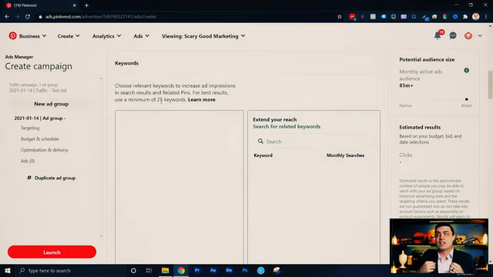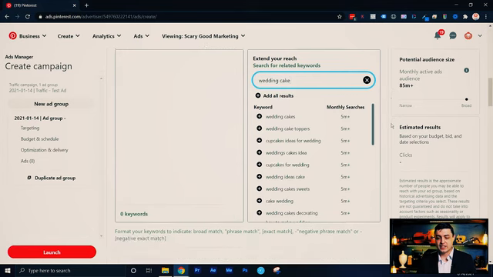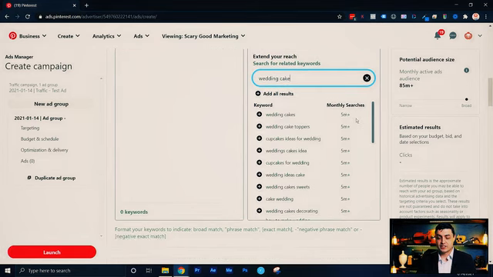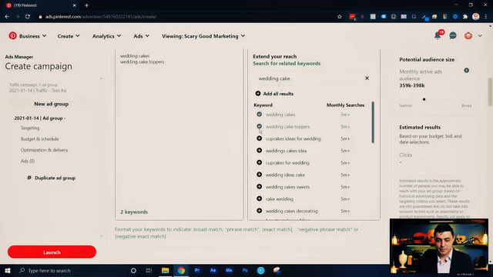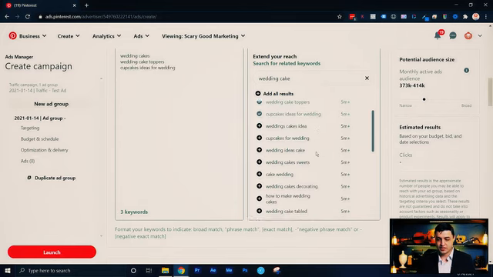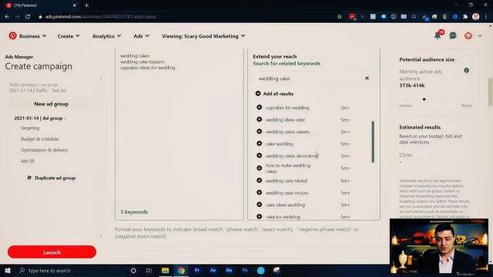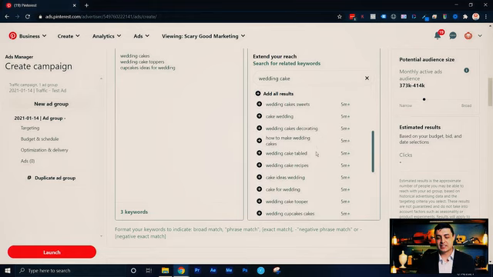Pinterest is a very user-driven platform, meaning if somebody is looking for a wedding cake, they are probably typing in wedding cake ideas, right? So we can just go here and type that in. We can type in wedding cake, and you can see there's about 5 million plus searches for wedding cake, right? Wedding cake topper, cake, cupcake ideas for weddings, right? So you can see here, we can just scroll through, see what makes sense.